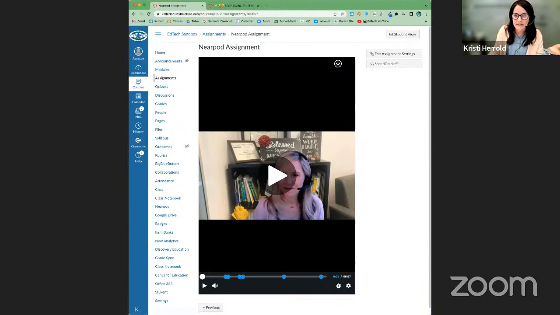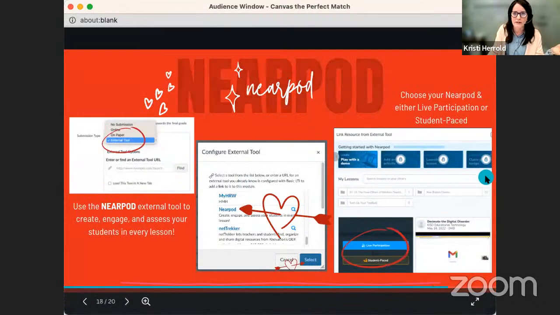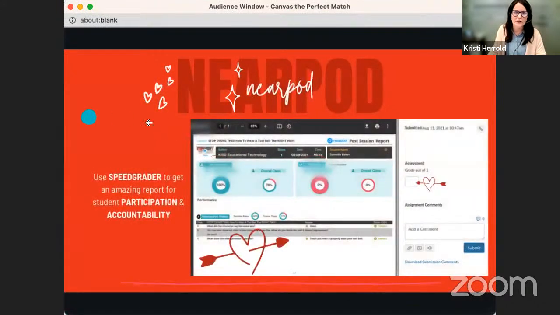Just one that I really hope, if you're using Nearpod anyway, and you've been thinking about using Canvas or you would like to use Canvas, I think it's a great thing to try in your classroom. And that last slide just shows how you get that report and what it looks like in SpeedGrader.